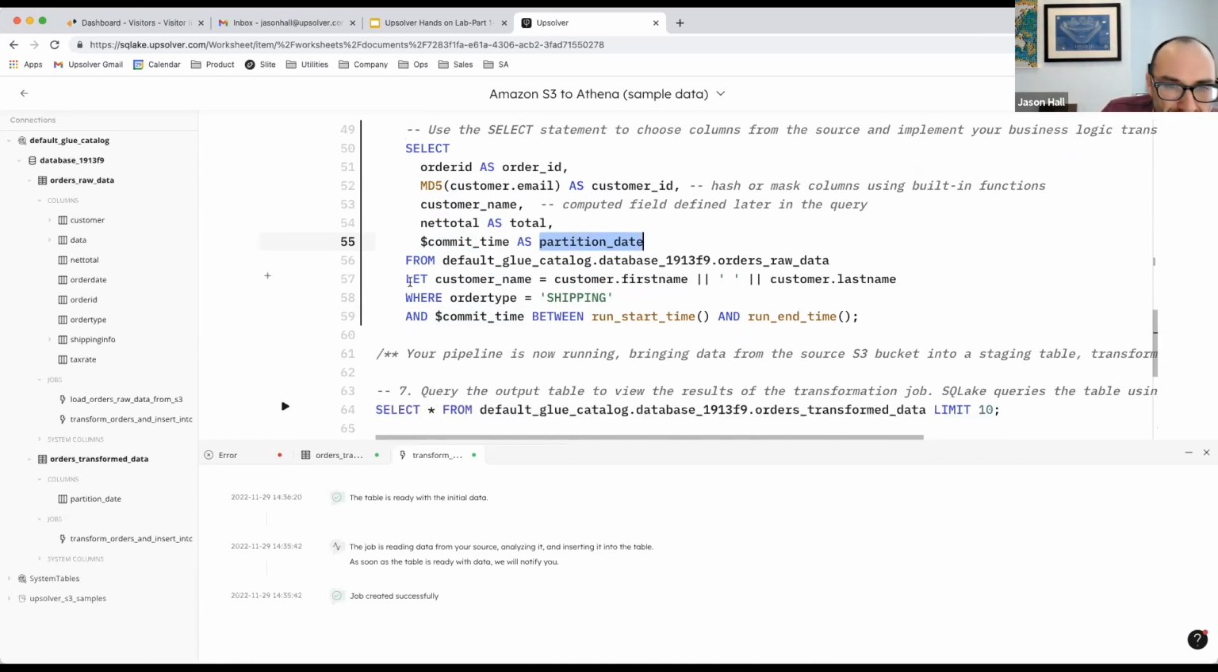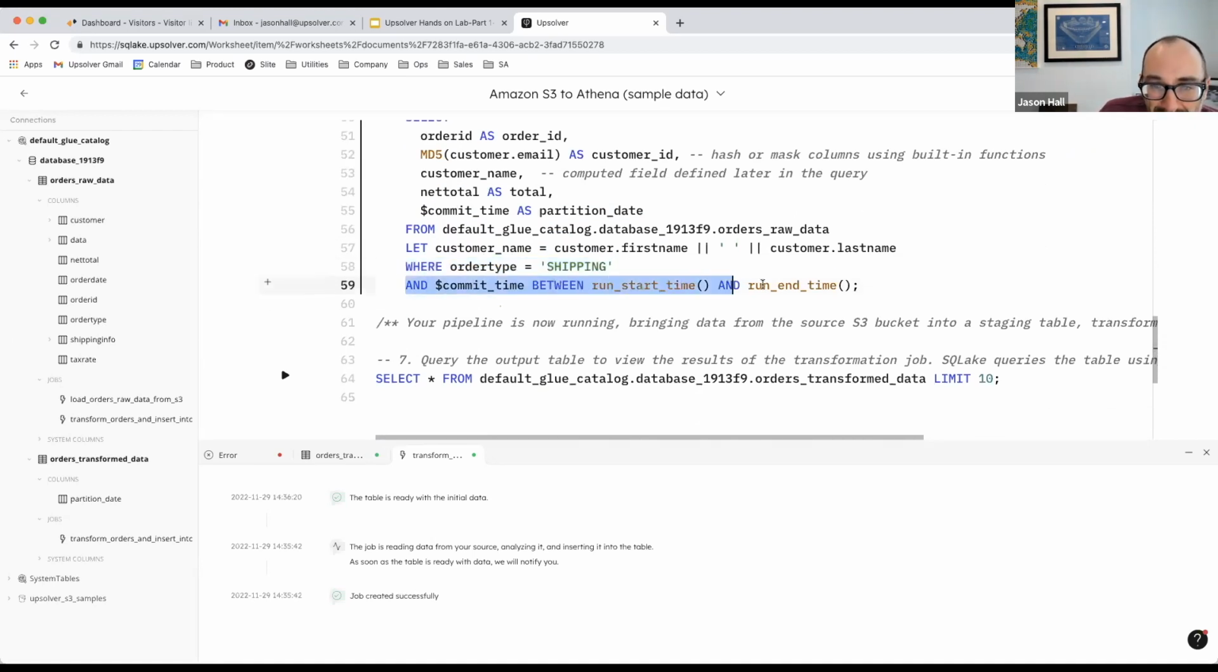Okay. We can do filtered result sets using a simple where clause. So maybe we don't need all of our source data in this particular transformation. So just a where order type equals shipping. We'll filter the result set and only include relevant records. And then finally, we have an and commit time between run start time and run end time.